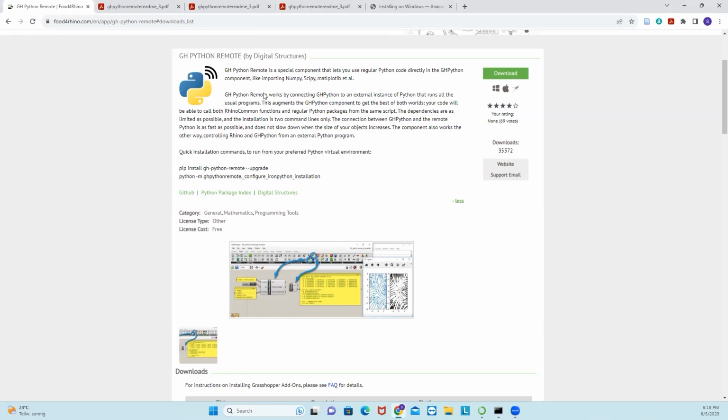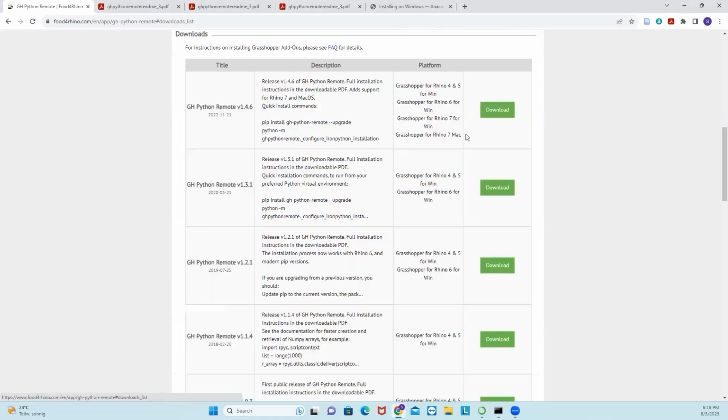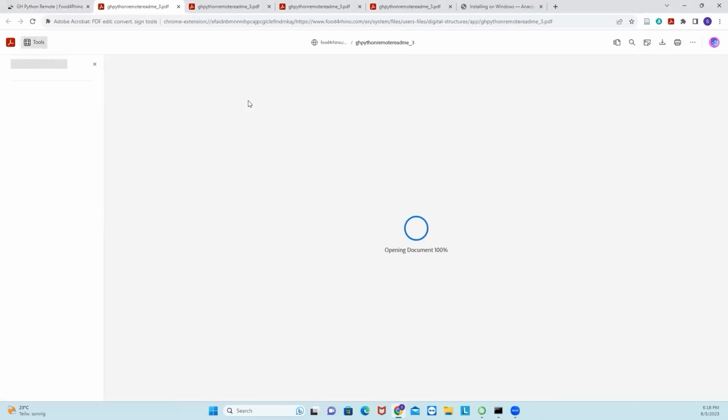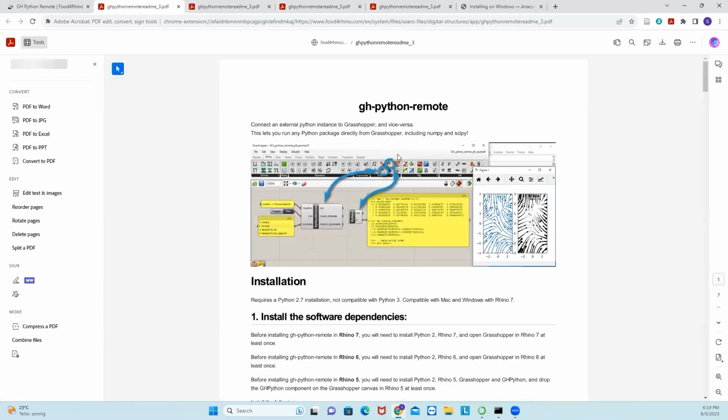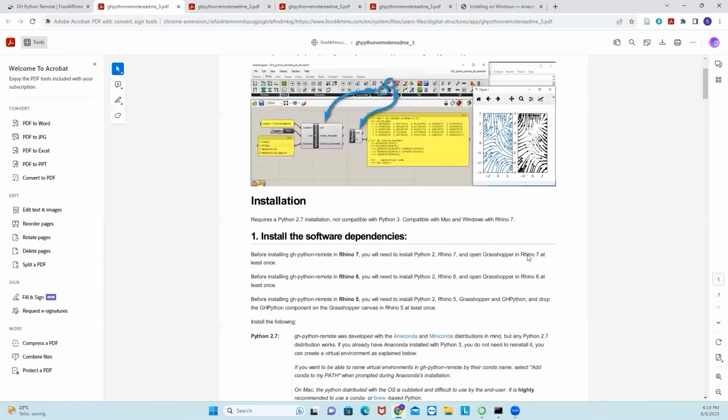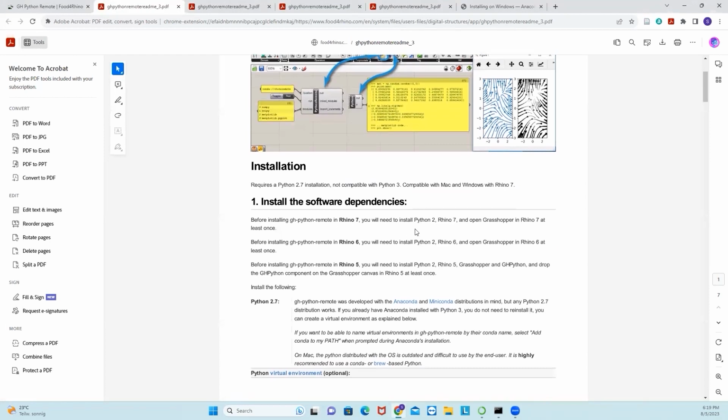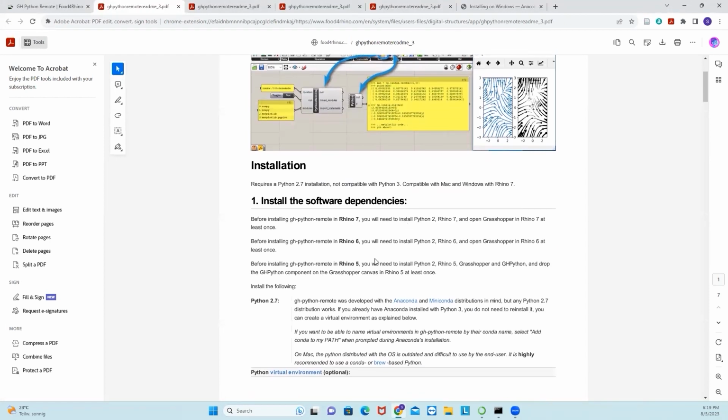If you go to Food4Rhino and just search for Grasshopper Python remote, it will direct you to this page. In here, all the necessary information has been provided. If you go to the download and download the latest version, it's actually not the typical Grasshopper plugin file. It's a PDF. In this PDF, they have given all the necessary steps that need to be done to install this Grasshopper Python plugin.